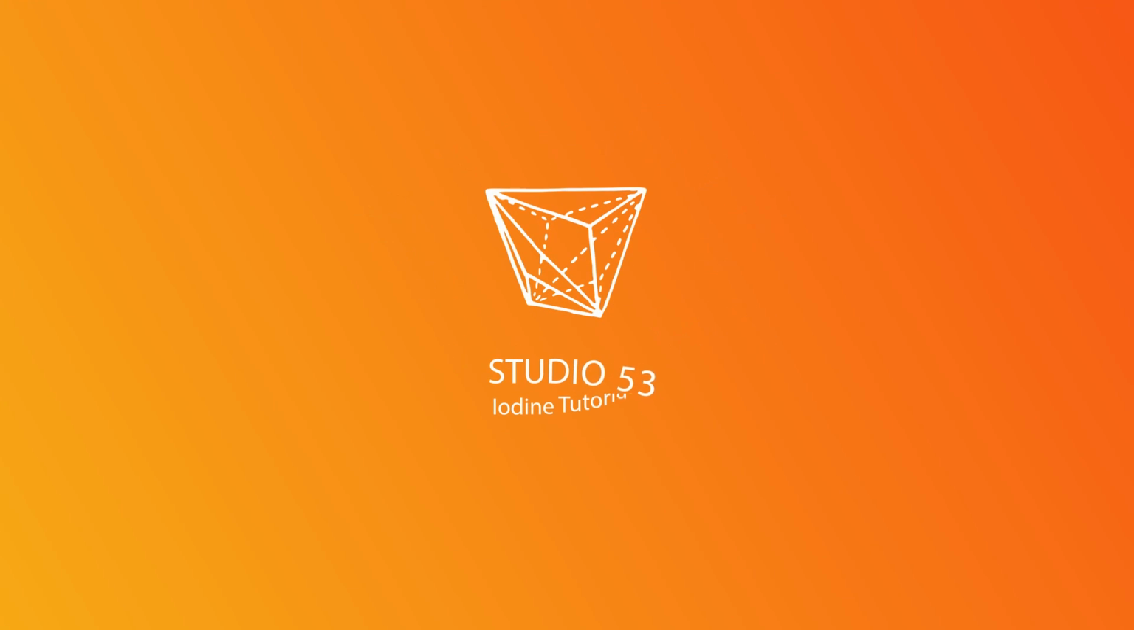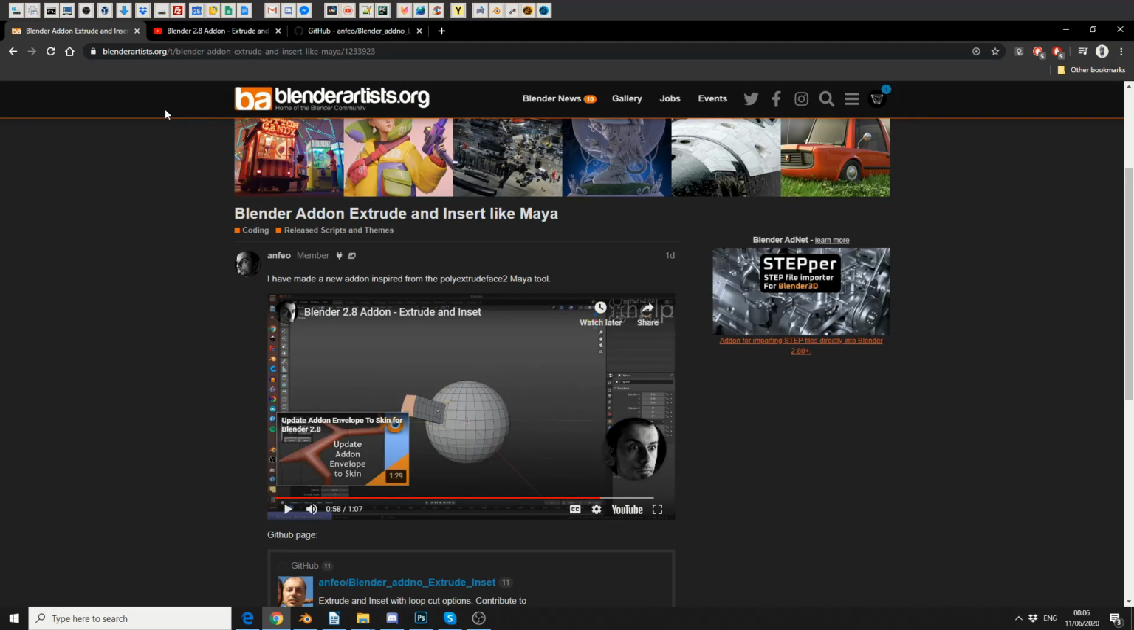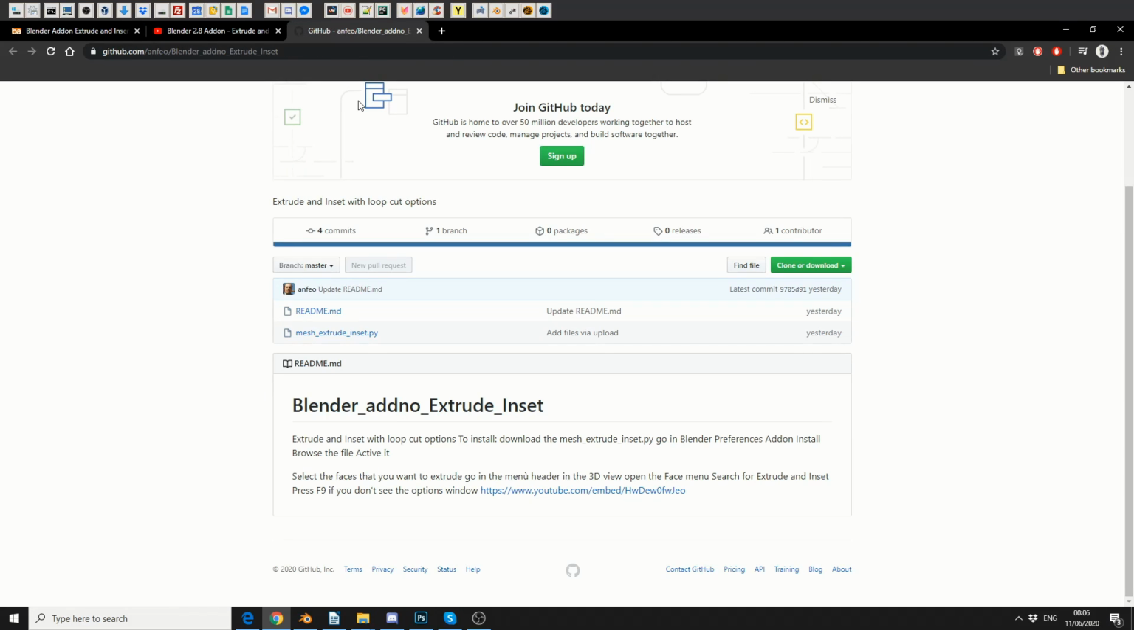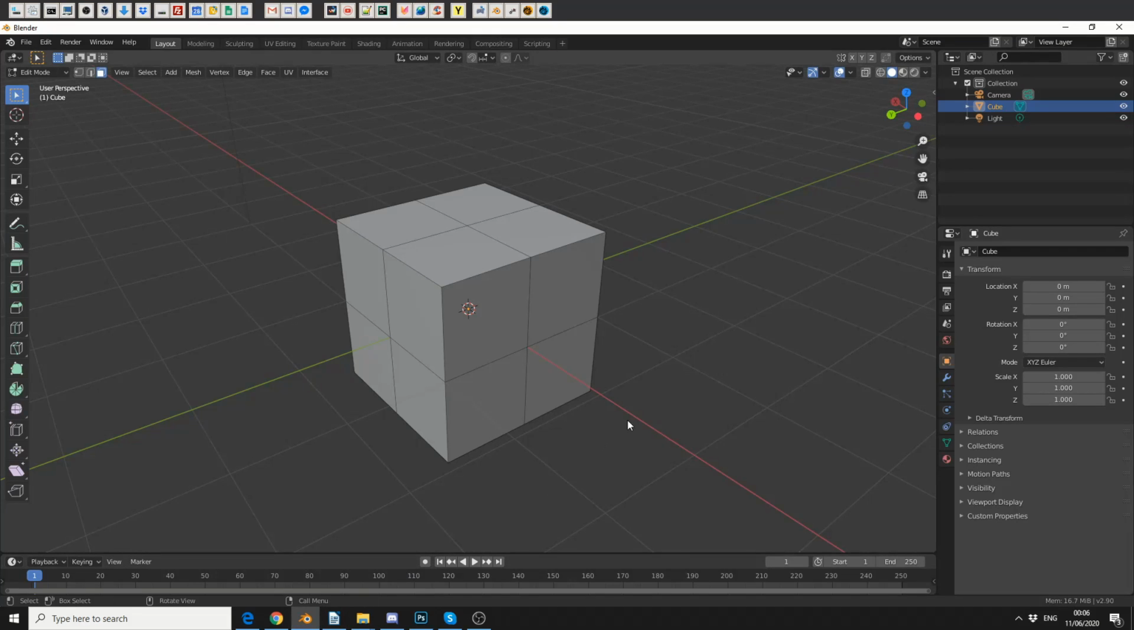So this is going to be a very quick video for today, and I'm just giving it a little bit more exposure, to be honest. It's an add-on that was released yesterday, and it's called Extrude and Insert like Maya. Now the developer has made a video, and I'll just pretty much replicate the exact same functionality, but it's available on GitHub for free. I'll put all the links in the description down below. So let's quickly jump into Blender.